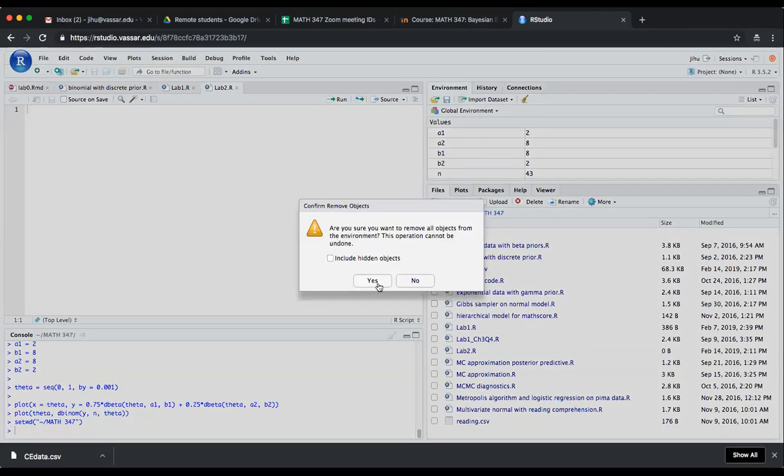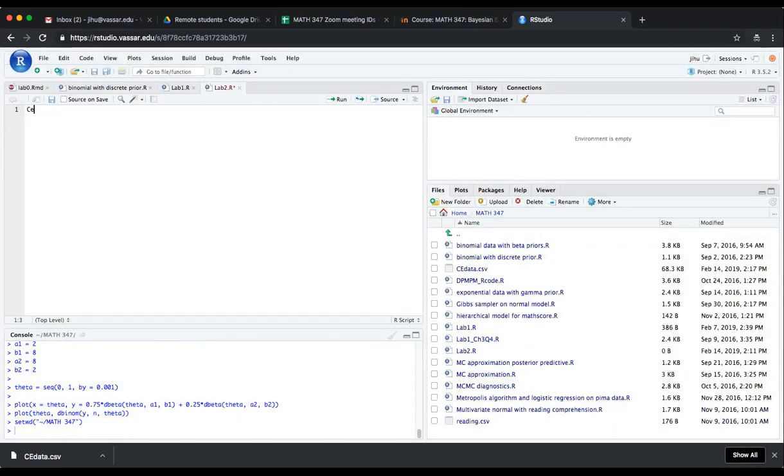Let me just show you the line to load CE data. I'm just naming my data set as this, and it's read.csv, because that's how the data is saved. And it's the name of the file, CE data, I think .csv. This should be the command that you can load the data, and you name it as CE data.